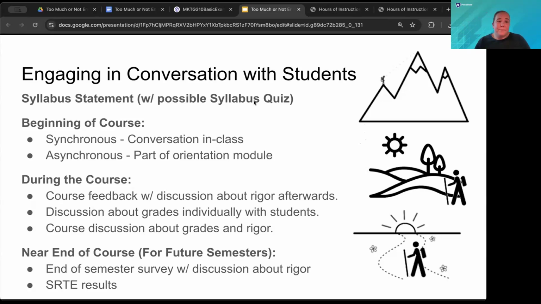So talk about it. Asynchronous, it could be part of an orientation module and call it out within your online learning orientation. And then during the course, have that feedback. And so it's out of a place of concern and helpfulness, either as the entirety of the whole class or individually with students about their grades. I know many of us have to have early intervention systems. And so by putting it in there, it makes them realize how much time is done.